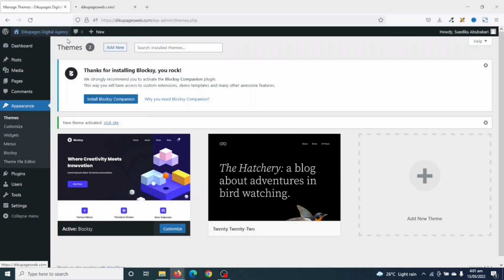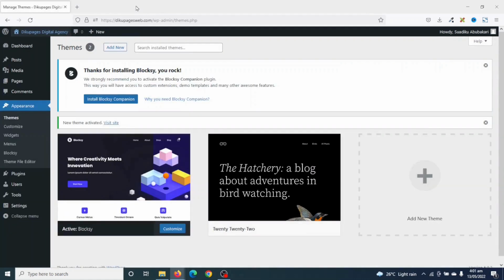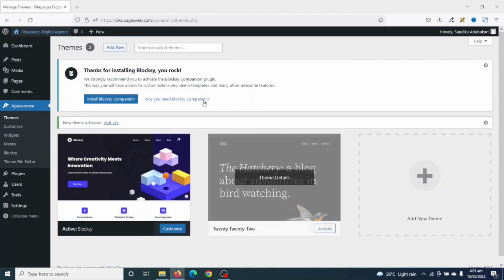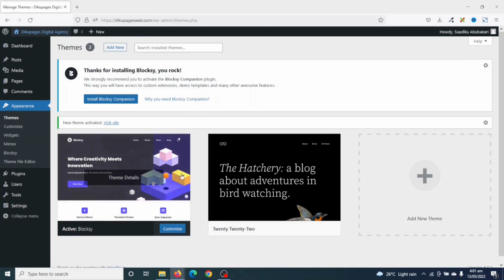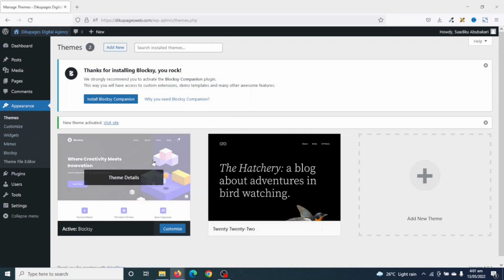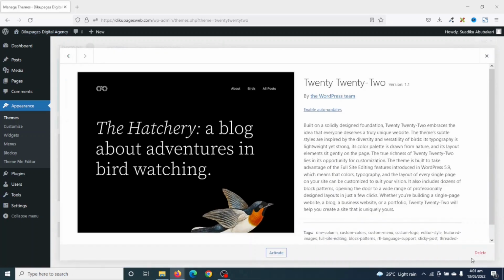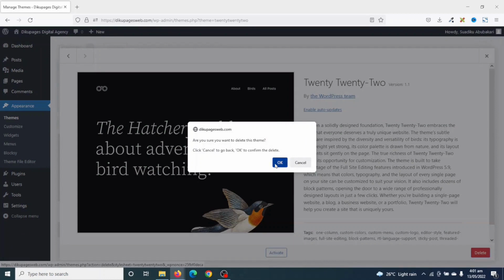So I right click, open link in a new tab. Now this is the current look and feel of our website, but it's still plain and boring. I exit out of here. Remember when we were cleaning up our website in our previous lesson, I said I'll show you how to delete this theme after we have installed the theme we want to use for our website. So I go ahead and click on theme details, delete. Okay.